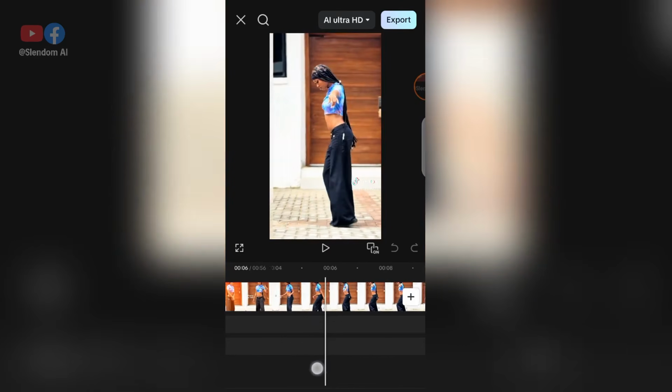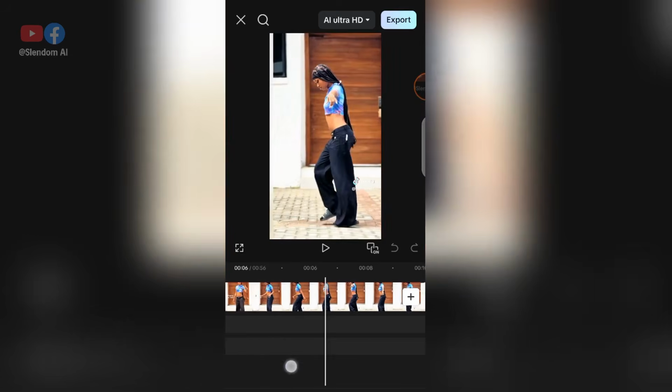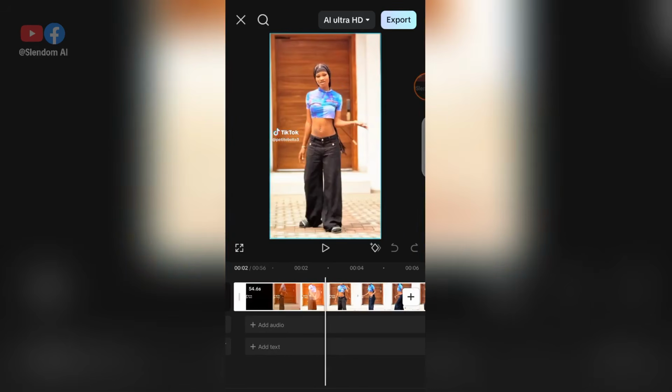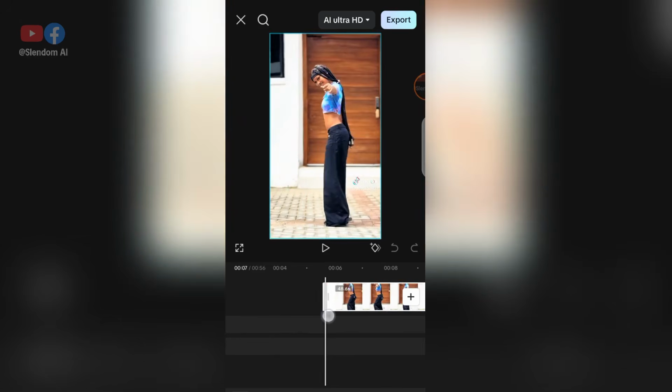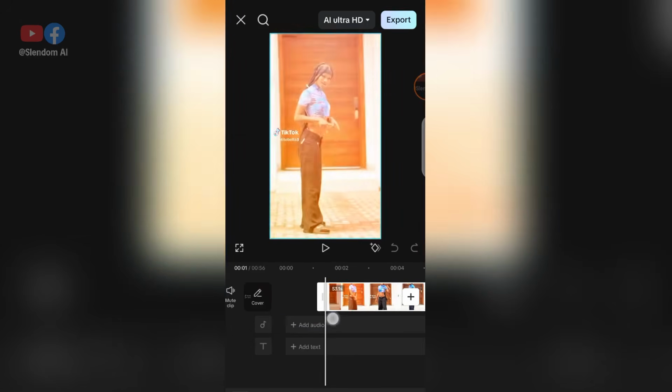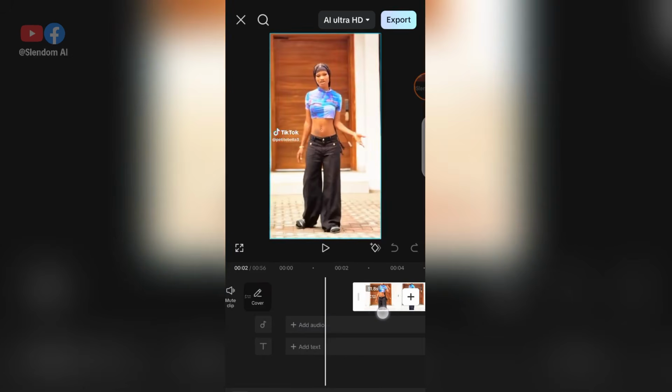So I'm going to look for where she starts dancing, and I'll cut it off from there. So I will go like this. She has not started. Okay, she starts dancing from here like this.